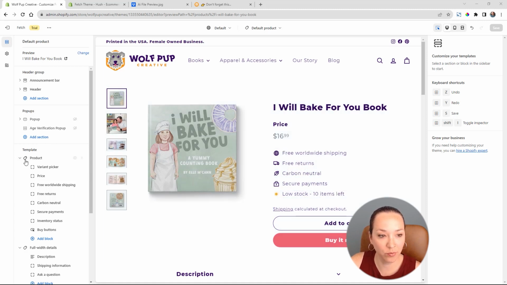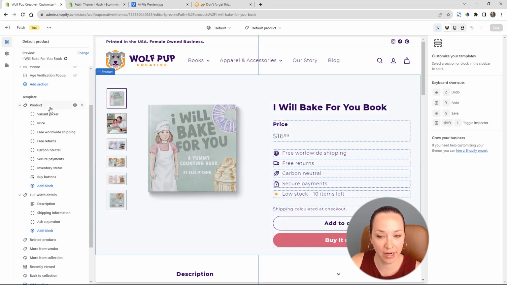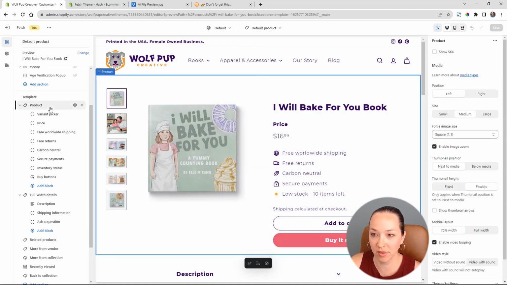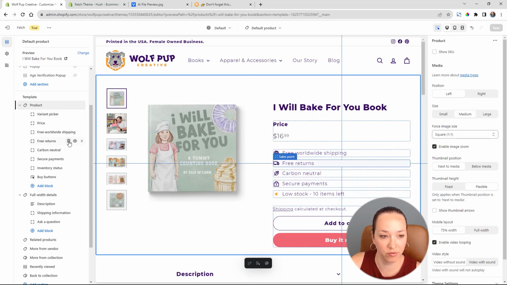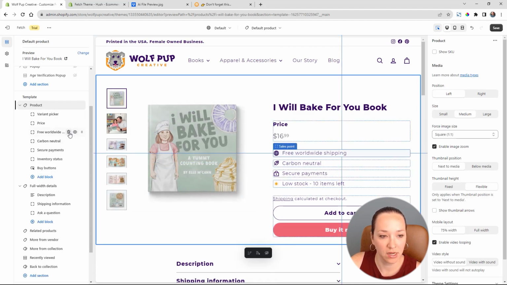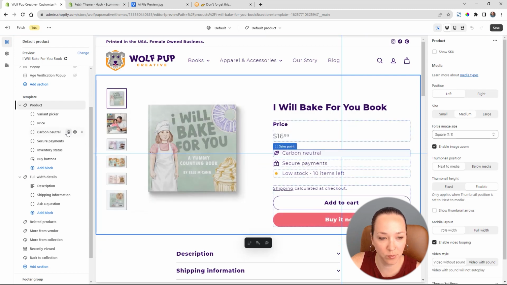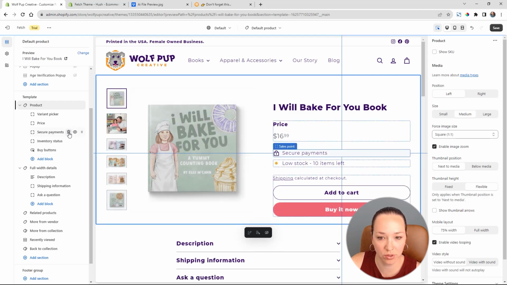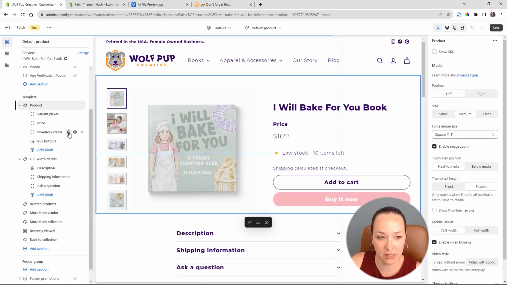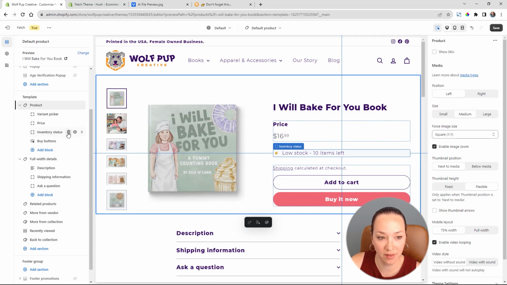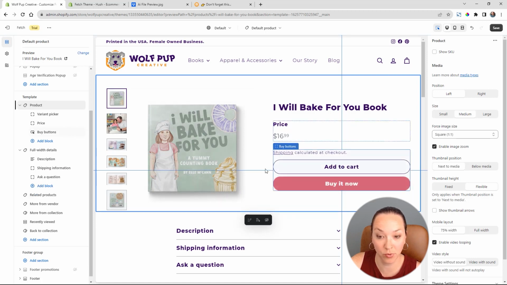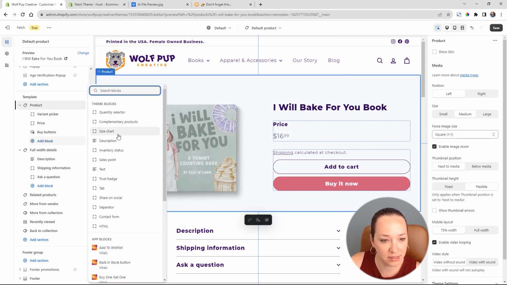So let's go over here now to the product area and let's just turn some things off. So I know we don't want to have free returns. Free worldwide shipping will take off, carbon neutral, secure payments, and then the inventory status, since these books are printed on demand. Maybe we add a few in. Let's see. There's a trust badge, a tab.